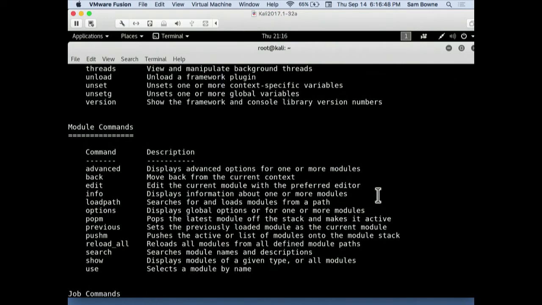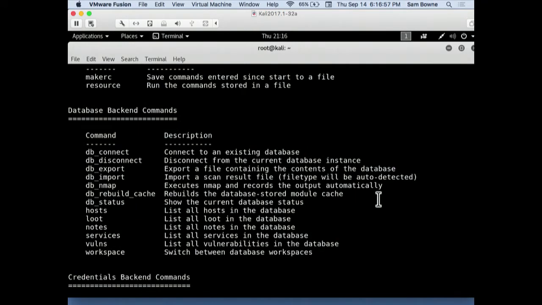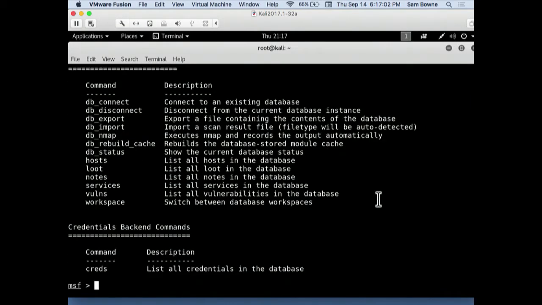There's also advanced options, which I'll show you in a little while, and here you can kill jobs, and down here are the database commands that are not going to work for us because we're not connected to a database. And there's a thing called creds that will show you the credentials in a database, and that's another thing about the database. As you scan machines and dump hashes and dump passwords, it'll keep track of them all. So when you find a box, you can then easily find, let's have all the passwords I got so far and see if one of them will get me in this box. You know, like something you'd want at a large engagement.